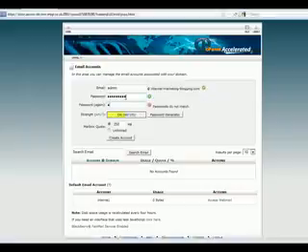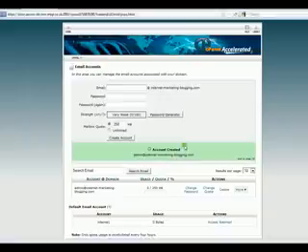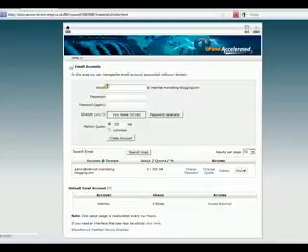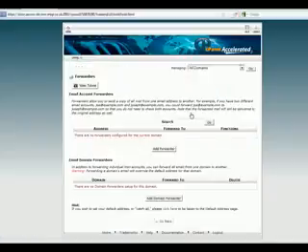We need to then verify the password, and we can then create the account. So we now have an email account set up for admin@internetmarketingblogging.com. If we just click back on the home, what we can then do is actually go in and forward that email.